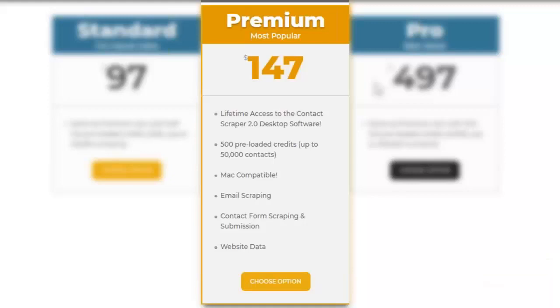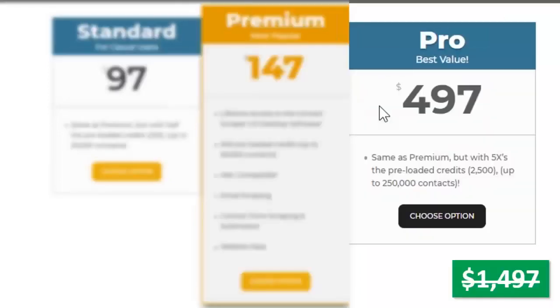Now the next option, which is actually the best value because of the cost, is the Pro version, which is $497. So it's still a small fraction of this single campaign price that you pay us of $14.97. But in this case, you get 2,500 credits. That's 5 times the preloaded credits, and that's good for up to about 250,000 contacts. If you're thinking about turning this into a business and selling this to clients, you can do that, and this would be the best one to go for.